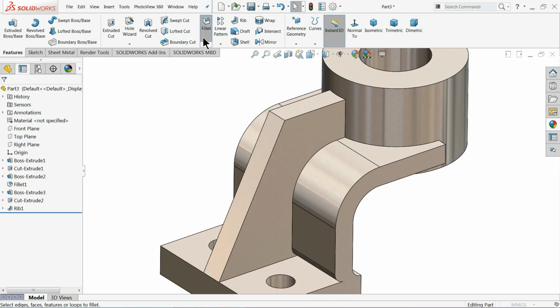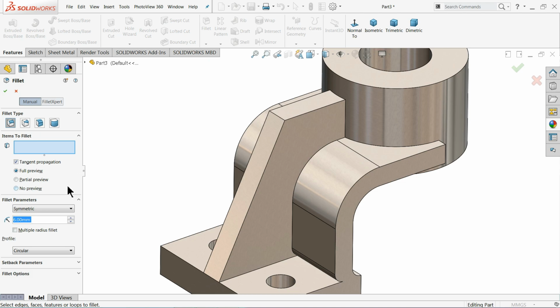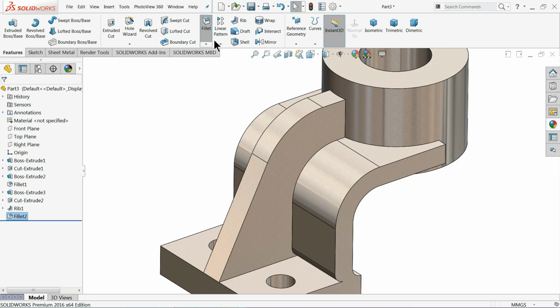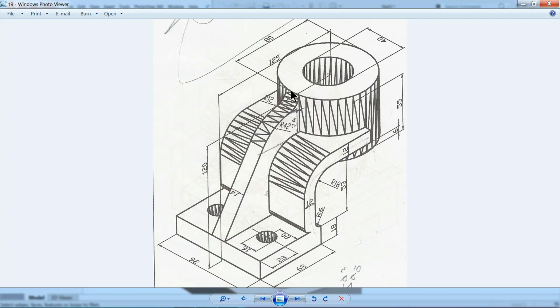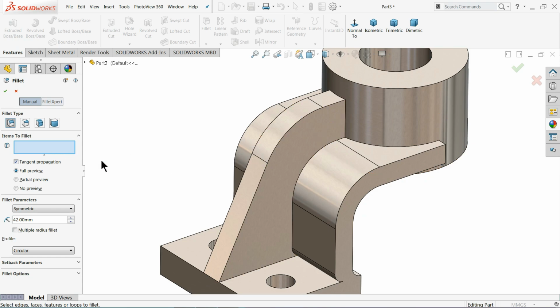Let me choose fillet. First we will define 42 millimeter, so we will select this one as 42 millimeter. Okay. And the last one is 12 millimeter. That's it. Okay.